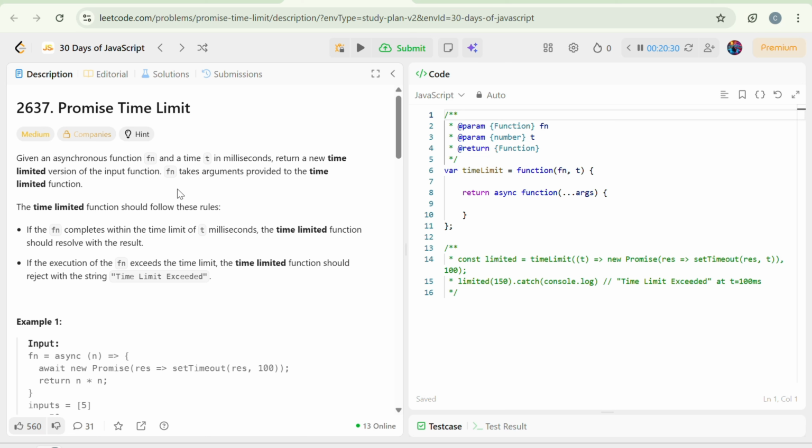An asynchronous function fn and a time limit t in milliseconds are given. We have to return a new function that behaves like fn but with a time limit. The rules are: if fn finishes within t milliseconds, we should resolve with the normal result. If fn takes longer than t milliseconds, we should reject with the string "Time Limit Exceeded".